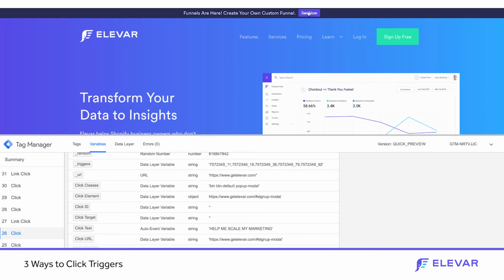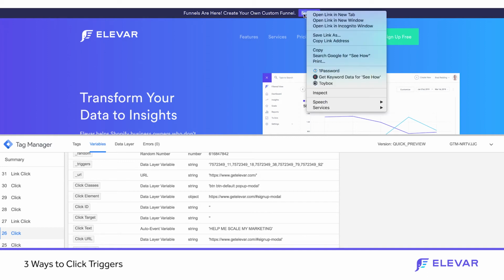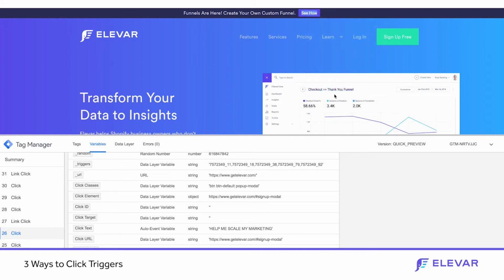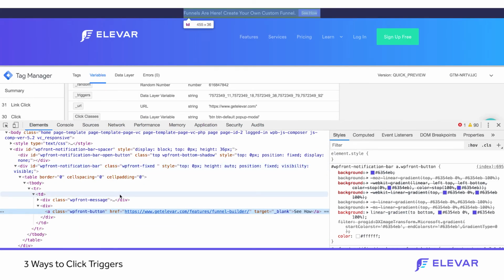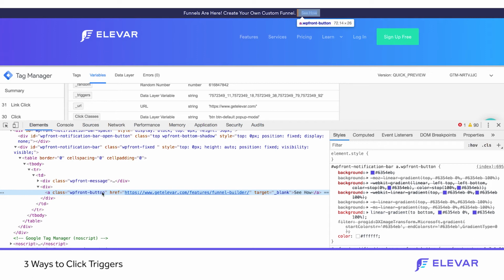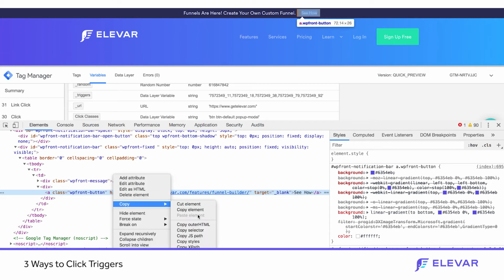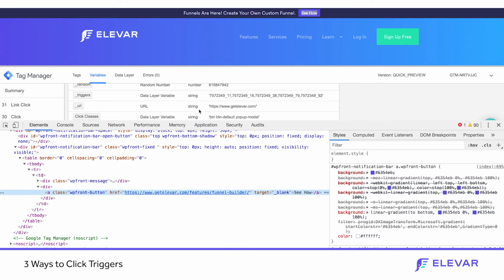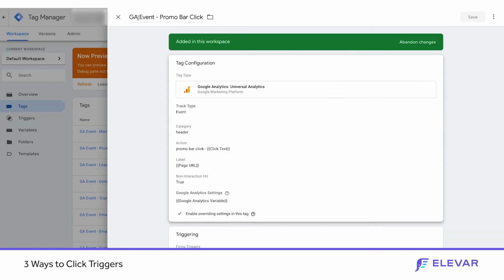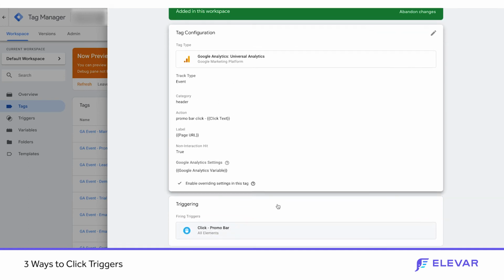So what we can do here is actually right click from your browser, inspect the element, and the browser will automatically have that element selected. And from here, right click again, copy selector. So now I have my selector that I can pop over here into GTM. So we have our GA event promo bar click. So this is the event that I've created.